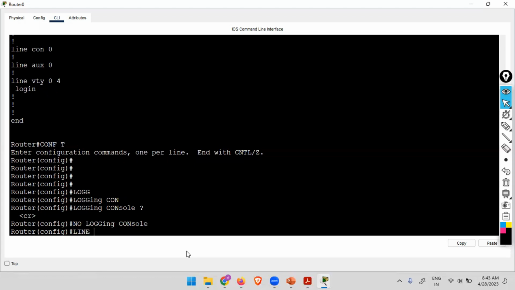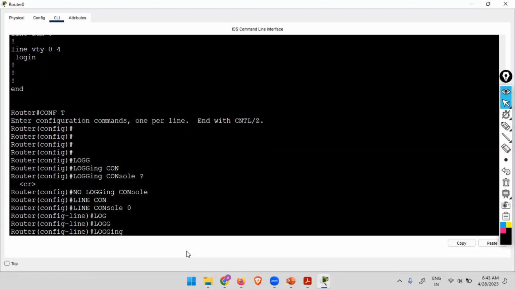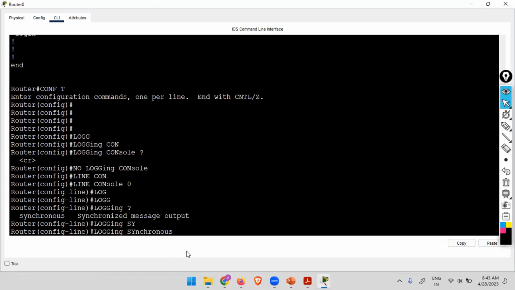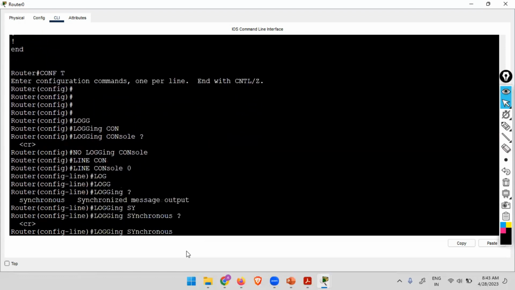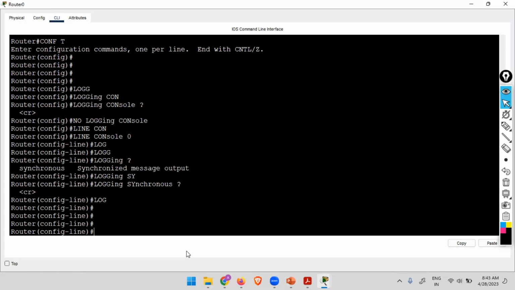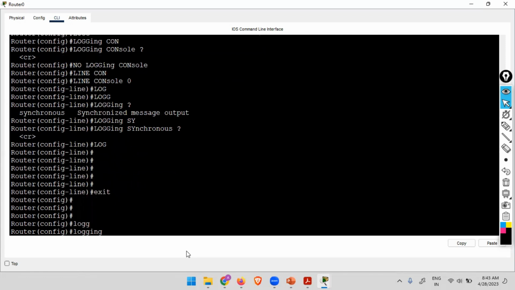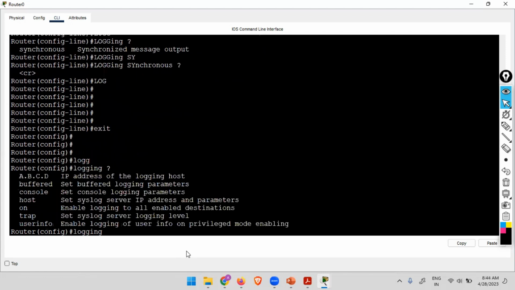Let me say line console 0. Then I can say logging synchronous, and the severity level also you can give there. Let me check. I think I'm missing that command. But monitor logging means it is what we get on a daily basis. Monitor logging, console logging.